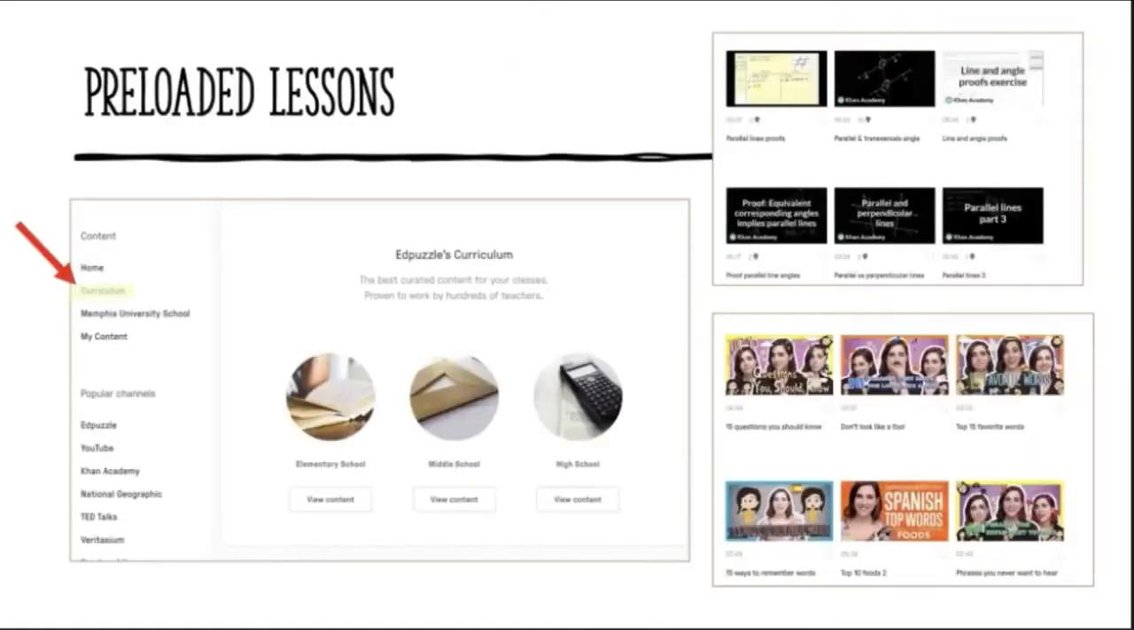So within Blackboard, there's some preloaded stuff. You can go to this curriculum tab and search. It's not super comprehensive, but there are some things in there, and especially there's a lot of Khan Academy stuff where people have already embedded some questions.